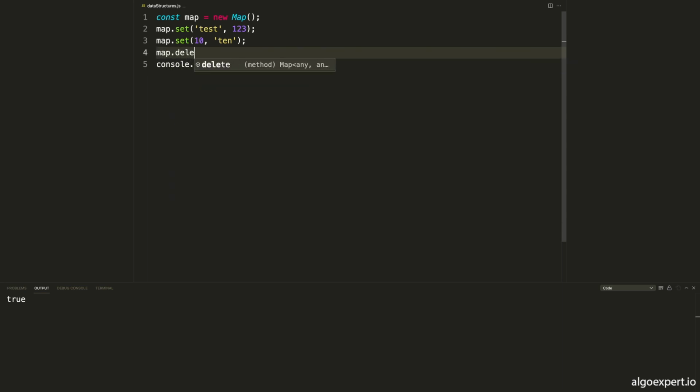So we could do map.delete, and then we pass in the key. So for example, I could delete the key of 10, and now if I did map.has of 10, we would get false because 10 has been removed. However, test is still in the map, so this is going to be true.